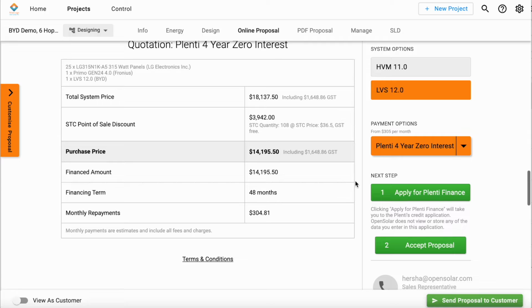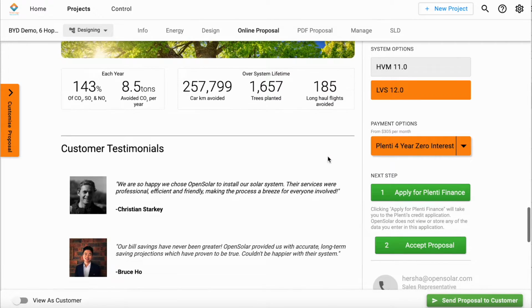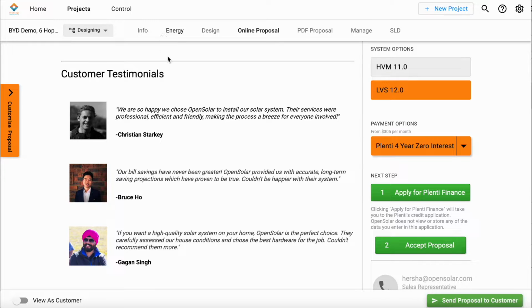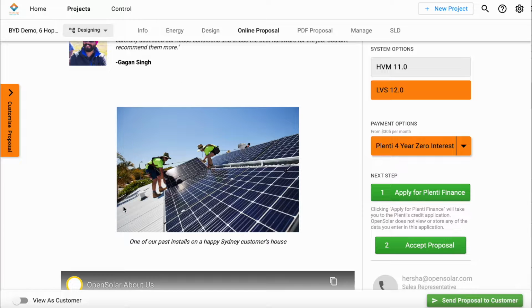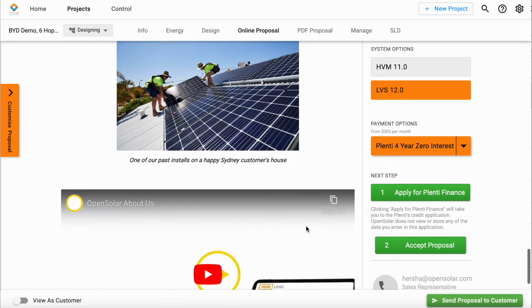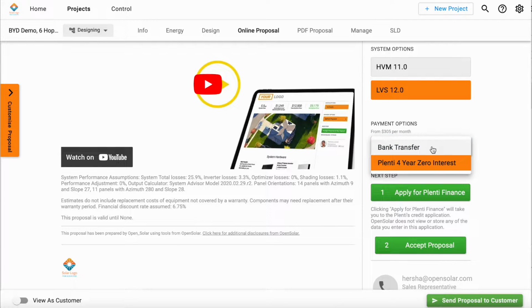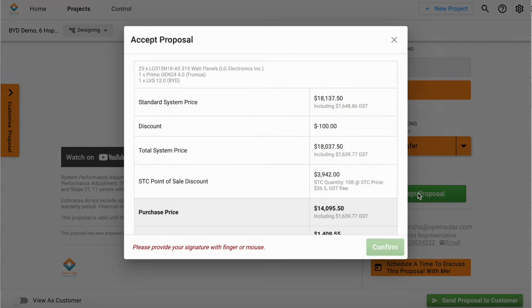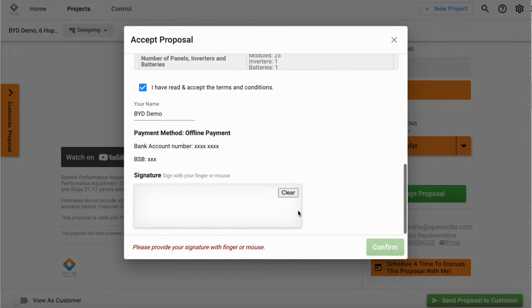If I just scroll further down, you'll also see some environmental benefits here. And here are just some examples of some custom content blocks. These are just opportunities for you to make the proposal really true to your brand. You can also put in a business video, and then when your customer's happy with everything, they can accept the proposal online. All they have to do is click the terms and conditions button, provide their signature, and then hit confirm.